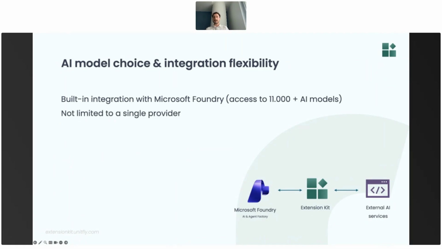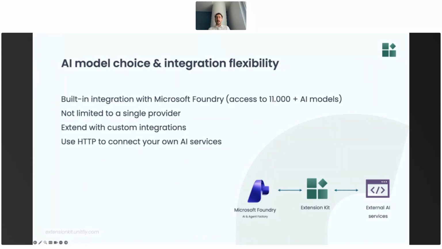But it does not stop there. We developed the Extension Kit in a way that it can be further extended to other AI providers, and based on the need, we may add other AI providers as well. You can also extend your M-Files implementation using the Extension Kit with custom integrations, and you can use the already available HTTP integration module within the Extension Kit to connect to your own AI services.